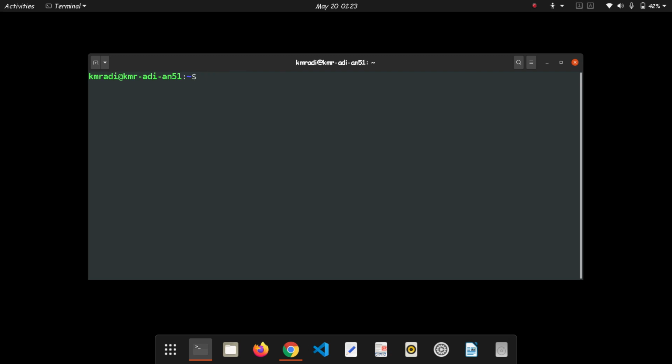If you want to remove the software, then you have to do sudo apt remove and the name of the package or the software that you want to remove. But this remove command will only remove the application but keep the configuration file. So if you install the software again, then you will have the same configuration that you set previously.